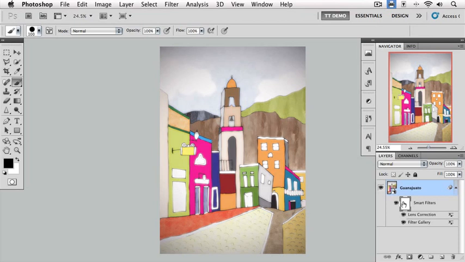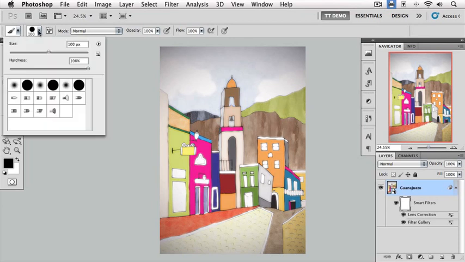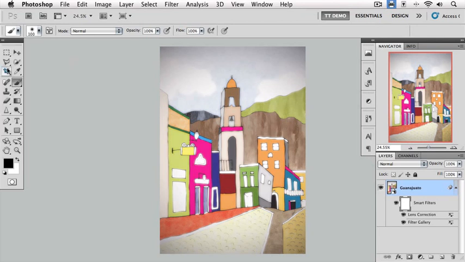My brush tool is selected. In the options bar, let's go and drag the hardness all the way to the left. We want a nice feathered brush for this. Close this by pressing either Enter or Return on the keyboard.